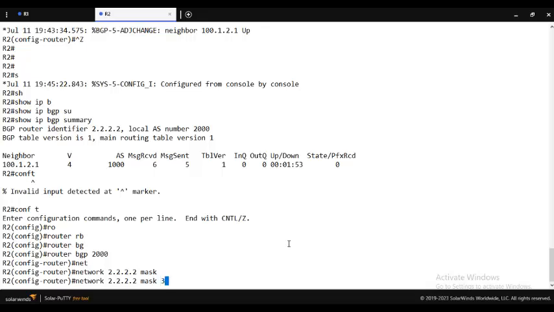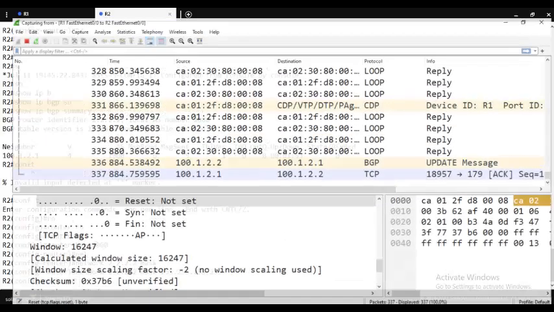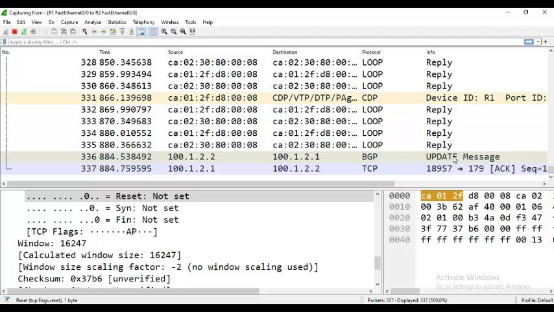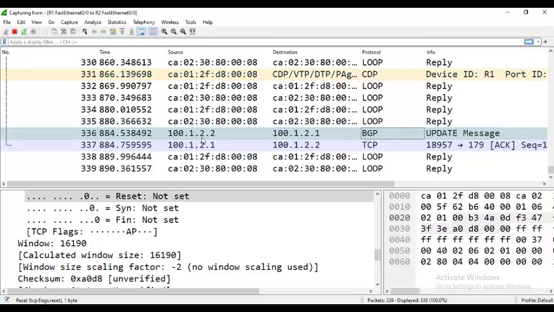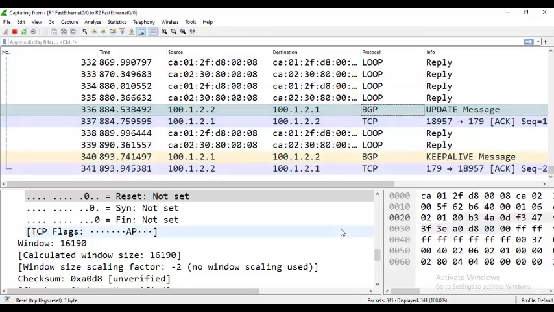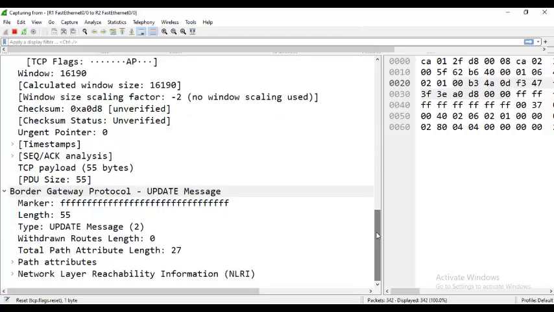Now, if you go back, you will see an update. Look at this. As soon as I hit the enter there, you got an update. Who is sending the update? Router 2 is sending an update to router 1. Now, I would like to show you that update. It will carry what I advertised. See, it is saying network layer reachability information, meaning it is sending a network called 2.2.2.2 with the mask that I prescribed, 32. And along with that, it also advertises these attributes.